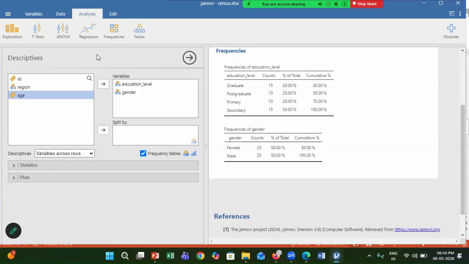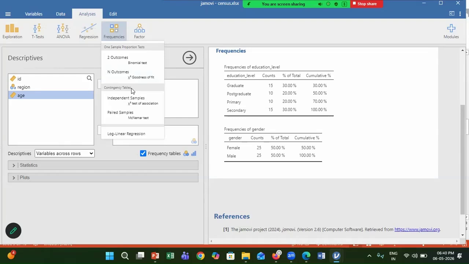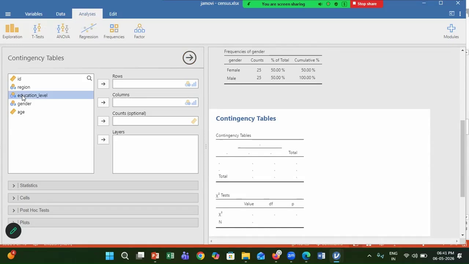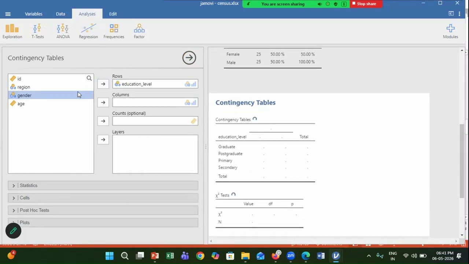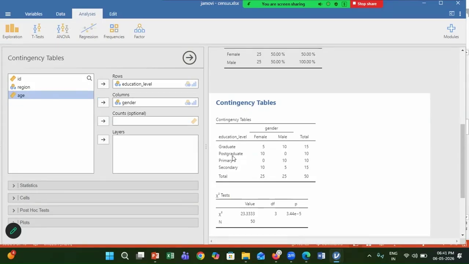Now, if I want to make a bivariate frequency table, then what is to be done? In that case, on the Analysis tab itself, you click on Frequencies. You see contingency table. Below that, independent samples is there. Click on that. You can put education level, gender in columns. You will see the contingency table has appeared. This is known as bivariate frequency table in statistics.